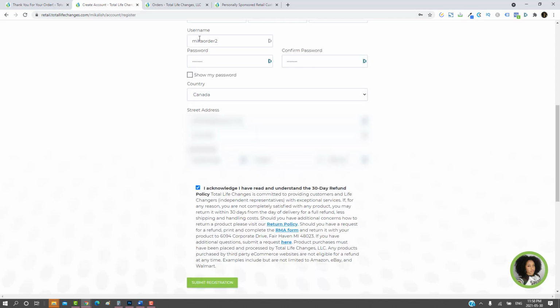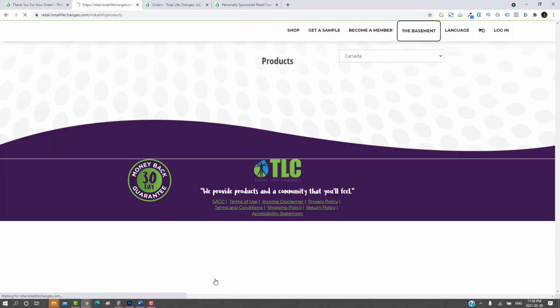And then you can put your username. The username has to be different than the username you used previously, and of course, it needs to be available. And then a password. I like to keep the passwords the same so I don't forget, so I can log into those accounts if I need to for any reason. And then the address, of course, is my address because that's where I want it shipped to. And I check this box and I submit the registration.